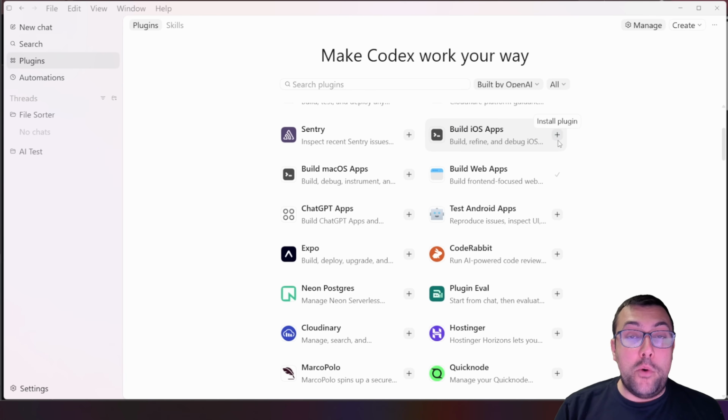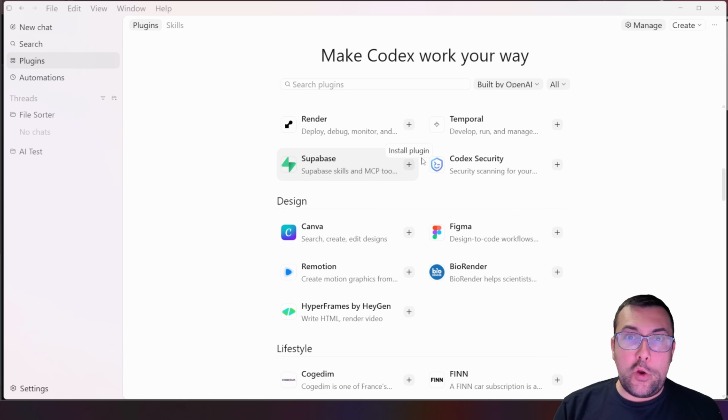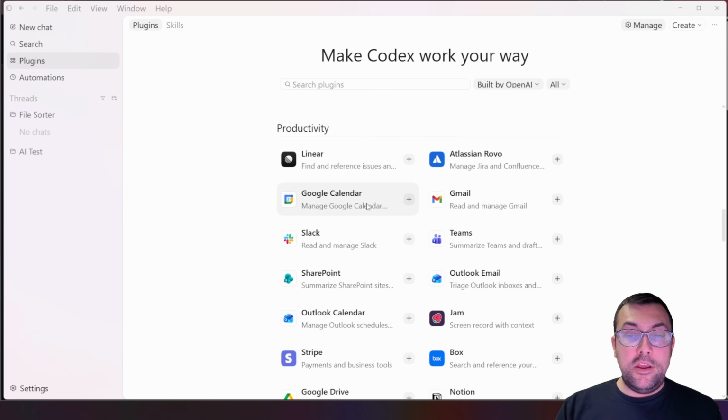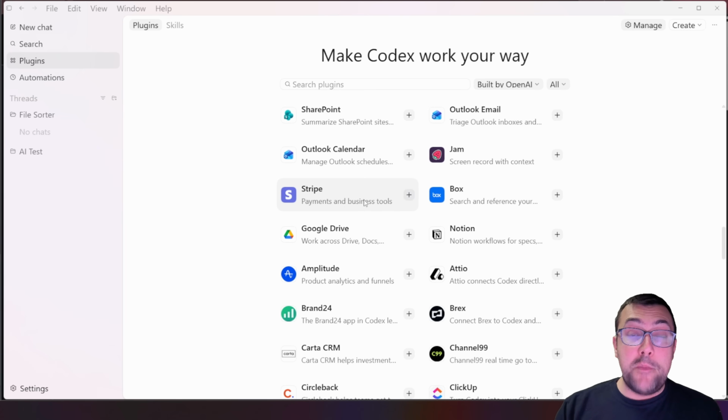Maybe you want to build an iOS app. You can click this. It will help build, refine, and debug your iOS application. If you want to build a macOS app, well, you can do that. So you can see there are a lot of different options depending on what you want to build. There is even Supabase, which I will talk more about when we get to our web application. But you'll notice that we can integrate a lot of different things. So we can integrate Slack, or maybe we want to accept payment. We can enable Stripe. And all this is doing is making it easier for Codex to understand how to use these specific tools.